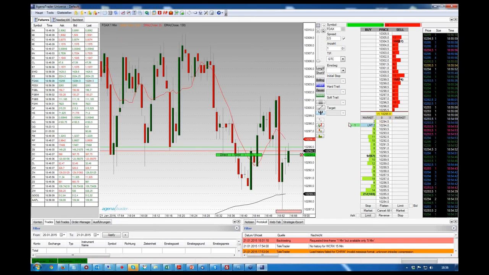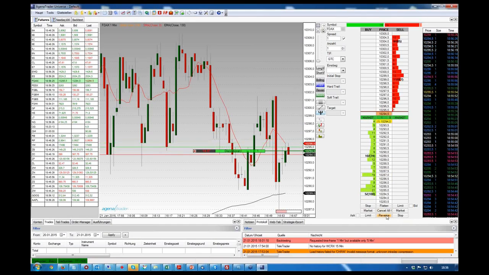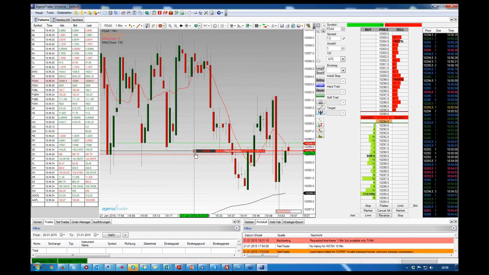So we have flatten and the cancel all button. So this is basically a panic button when you want to take it all out. That's what cancel all is. And here I can also reverse a position. So when I go into the market here, now I'm long, I click on reverse and an opposite order is immediately placed, and I now have a short. So this here is really for fast trading.